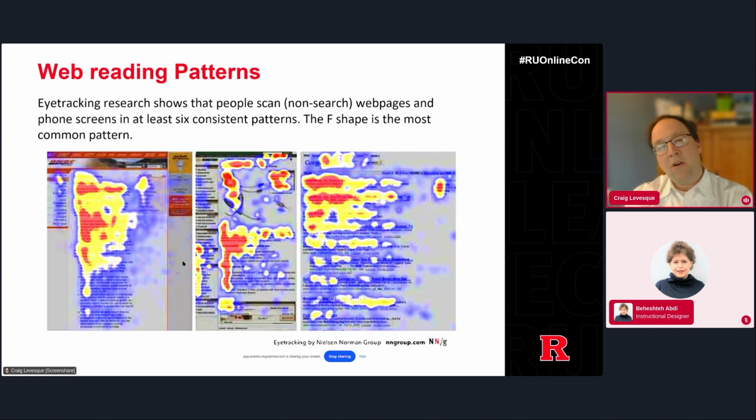Web reading patterns is one of the hardest things to get your head around, I find, when you're designing an actual course. Web tracking or eye tracking software shows that people tend to scan non-search web pages in a few patterns, the F shape being the most common. The F shape is absolutely everywhere in web design.